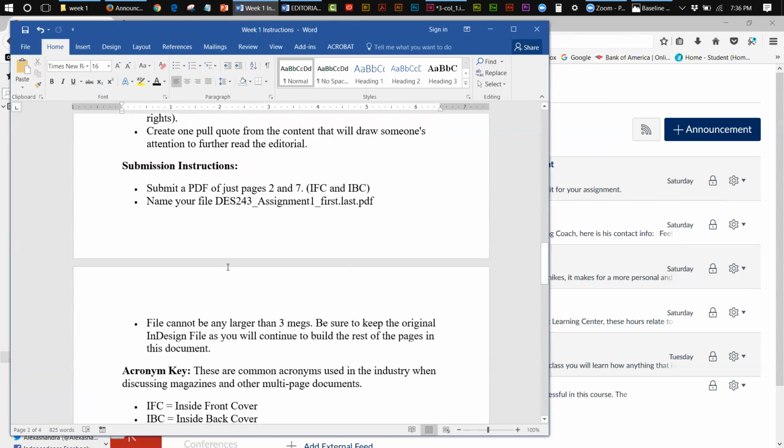All right, so for me, you're going to submit a PDF of just pages 2 and 7, inside front cover, inside back cover. And of course, what you're going to do is name it DES-243 with the assignment 1, and then your name. The file shouldn't be any larger than 3 megs. Be sure to keep the original InDesign file as you will continue to build the rest of the pages in this document. Very important that you do that. Keep that original file because you're going to build on it, okay?